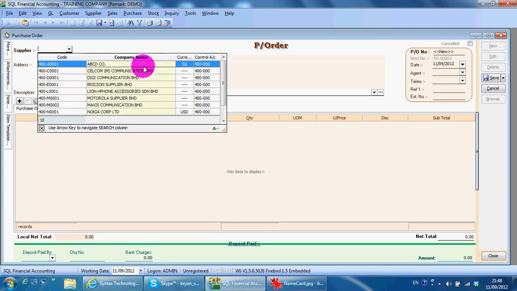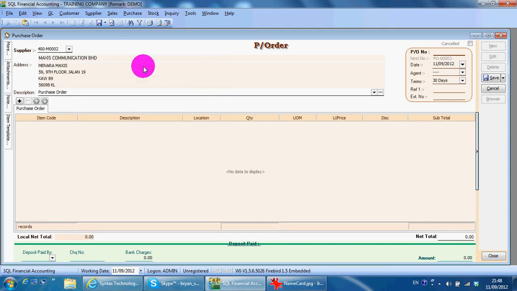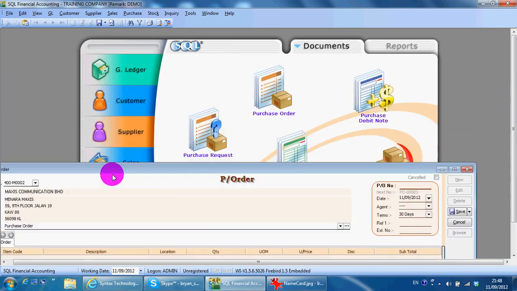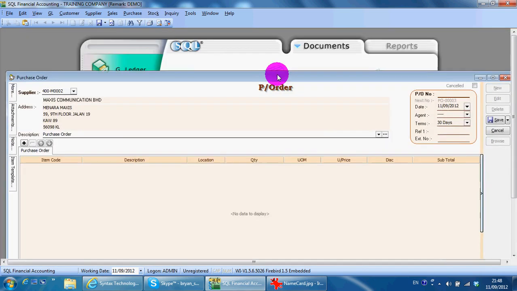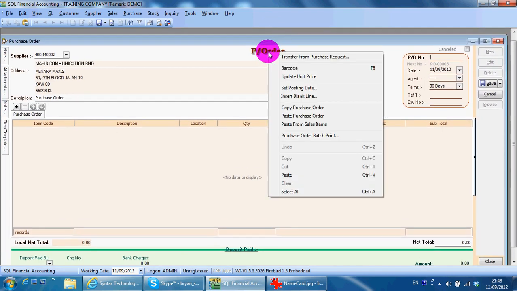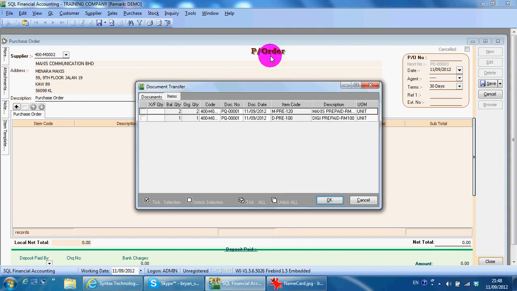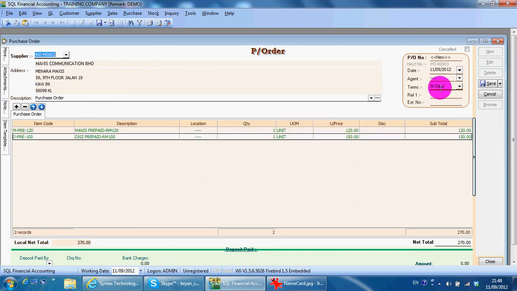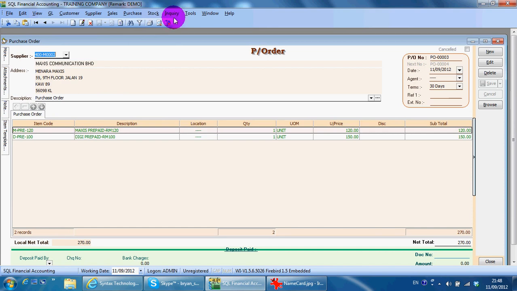So we access. The first way is, if you did create a purchase request previously, then you can right click the purchase order, then transfer from your purchase request. For example, we request for two, but the manager only accepts one, this one accepted, so it will transfer over. Then you can have your purchase order, you can preview your purchase order.